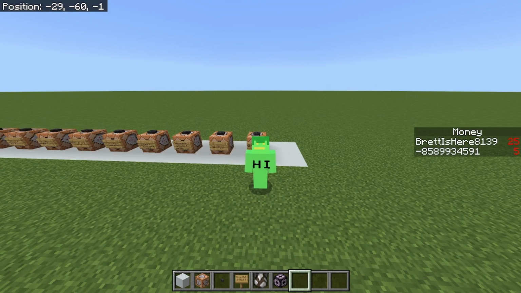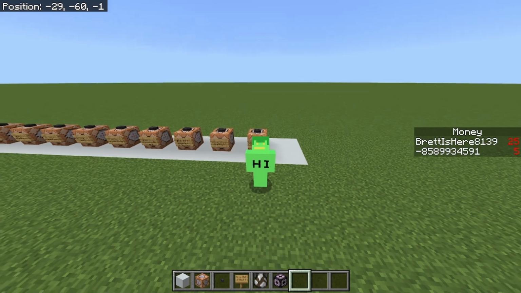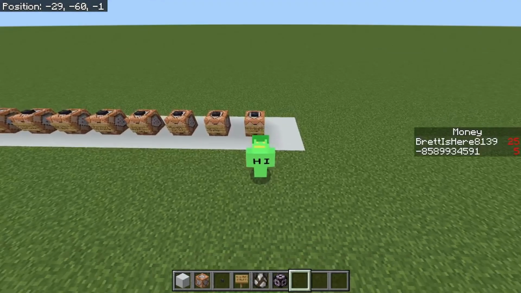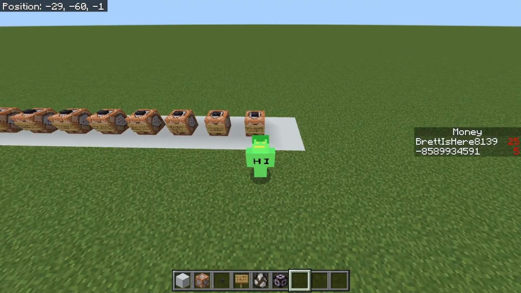Also another thing, this is for Bedrock Edition only, so the syntax in Java is a little bit different.